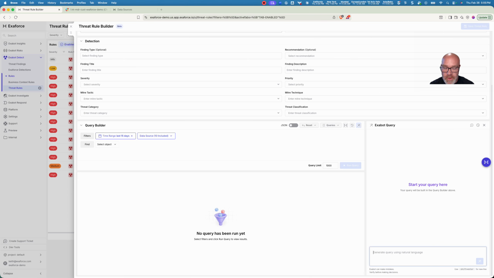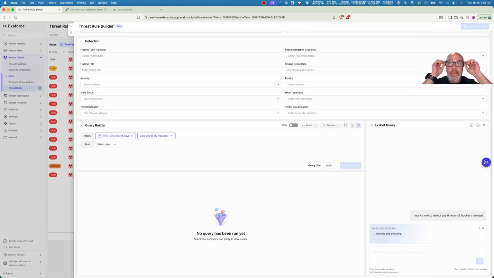And so, for example, I could say something along the lines of, I want a rule to detect any time an S3 bucket is deleted. Okay, that's just kind of what I'm thinking about in my head right now.